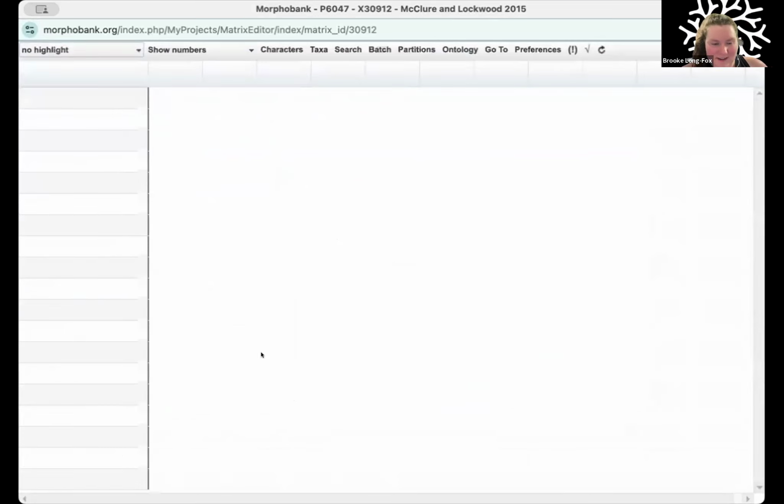Okay, so that is what I have to show you for the basics of what you can do with the matrix editor. And there are a ton of different things that you can do with this. So we have another.